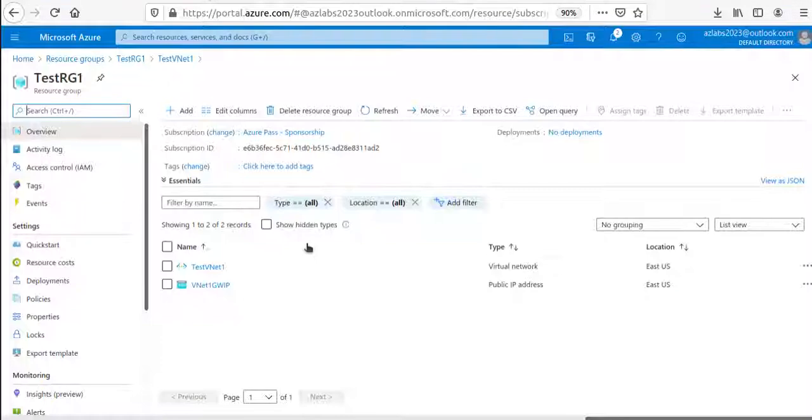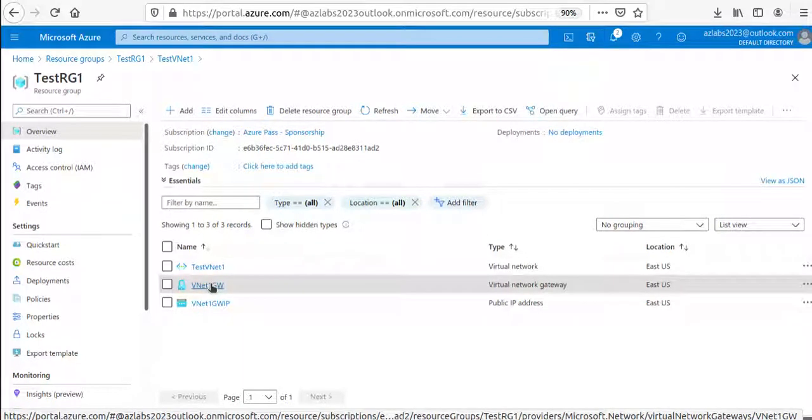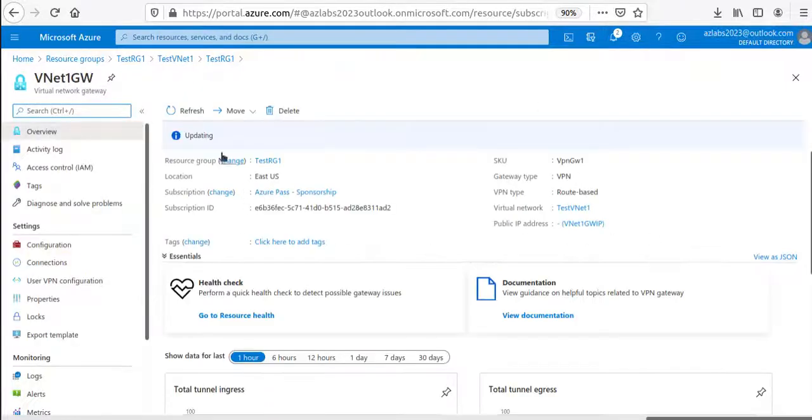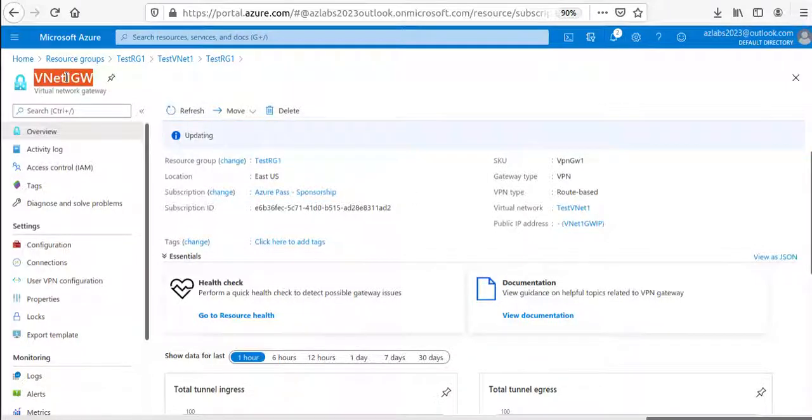So if I come back to my Azure portal and refresh this particular resource group, I expect to see a virtual network gateway show up. So let's just do that. Refresh, and look at that. Isn't it magic? So the virtual network gateway is here, and if I click on it, you will see that it says the status as updating. It will have a big warning button at the top, and there we go. It says updating. That means this virtual network gateway deployment is in progress.